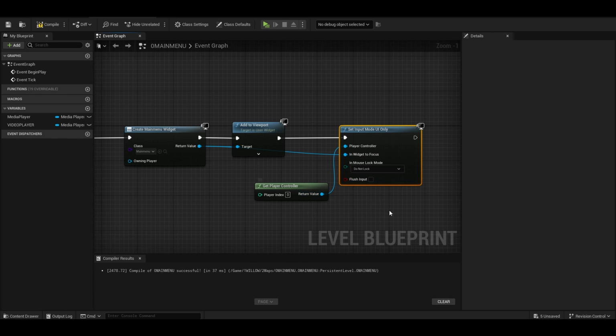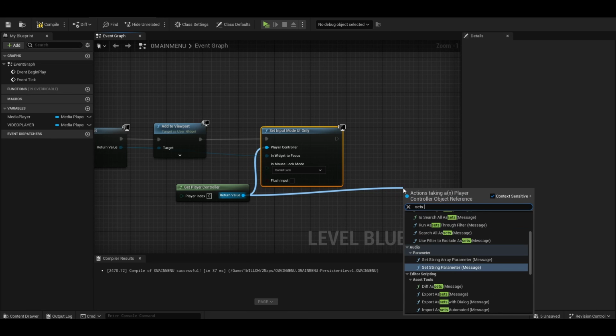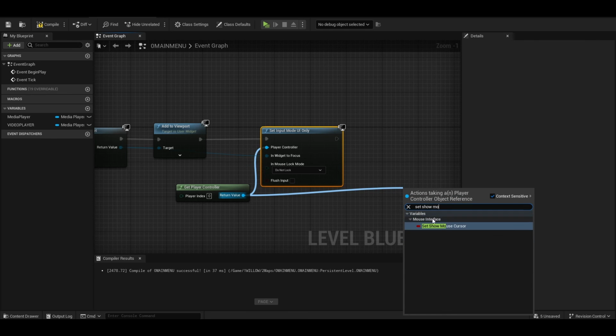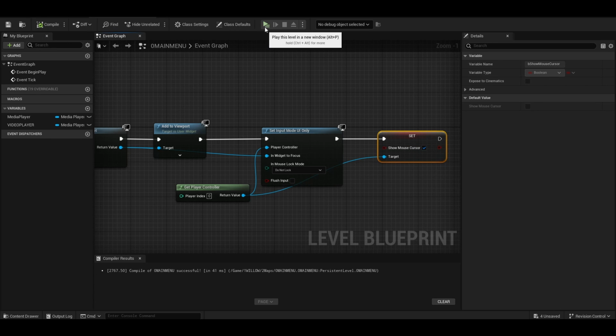And then from the return variable get player controller, you want to drag out and set show mouse cursor, and you want to put it right there, and you want to drag right here and put show mouse cursor. Click the show mouse cursor, and then compile, save, and everything should be good to go.